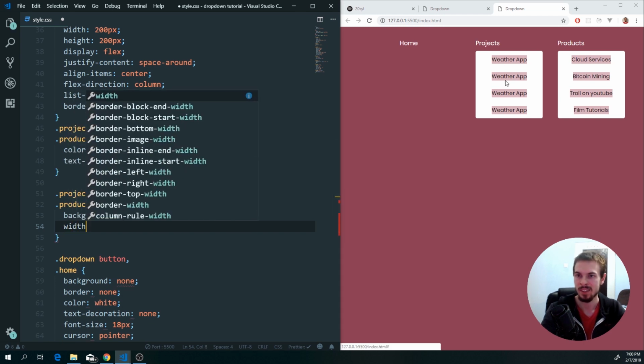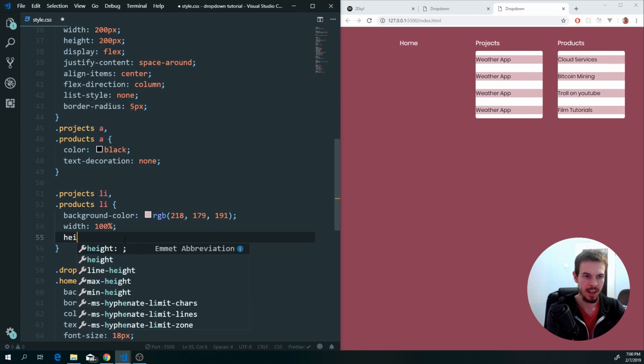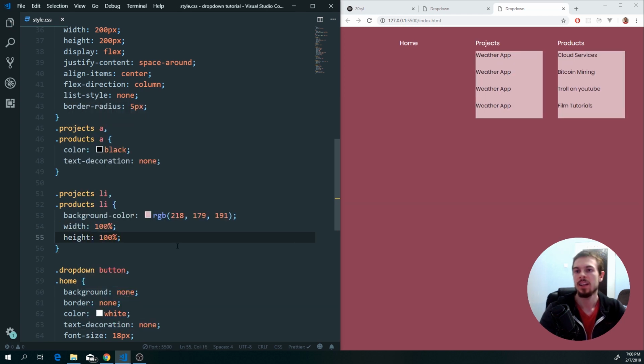Now the problem here is, well, I don't want it when we hover to look like this. This looks kind of ugly. So if we add a width of 100 and a height of 100, like this is good, but it kind of messed up our styling in this. And the reason why that happens is because we're styling the li, but remember we also have the a tag inside.